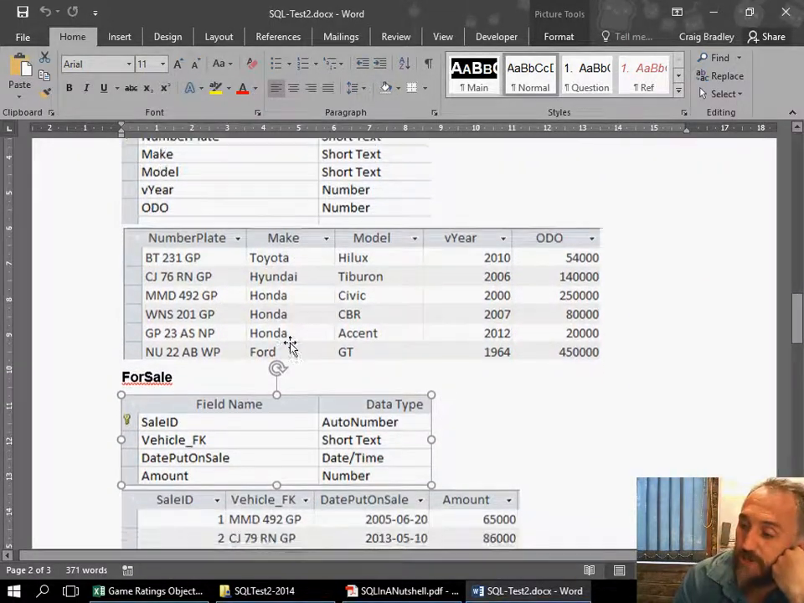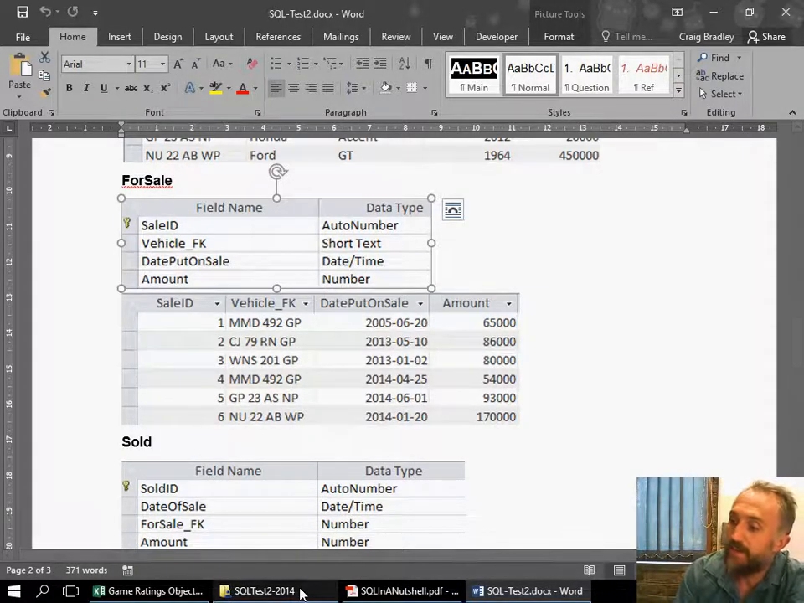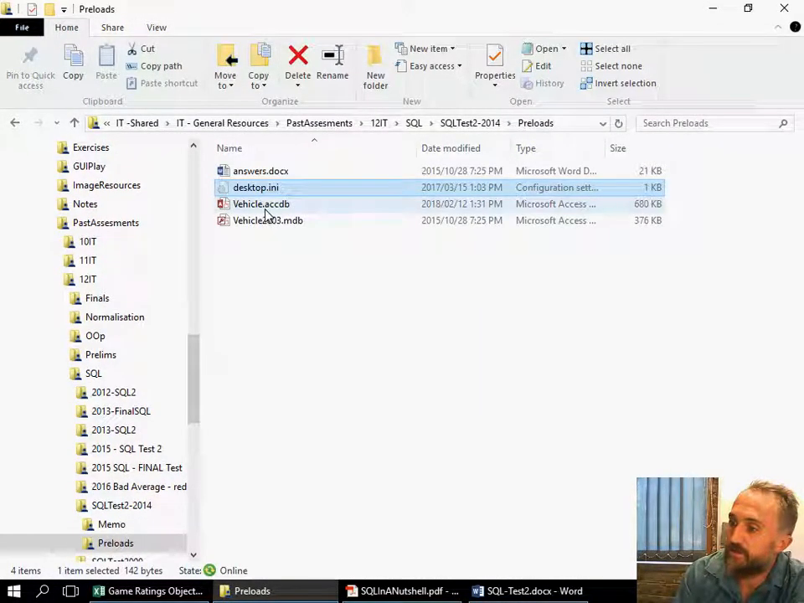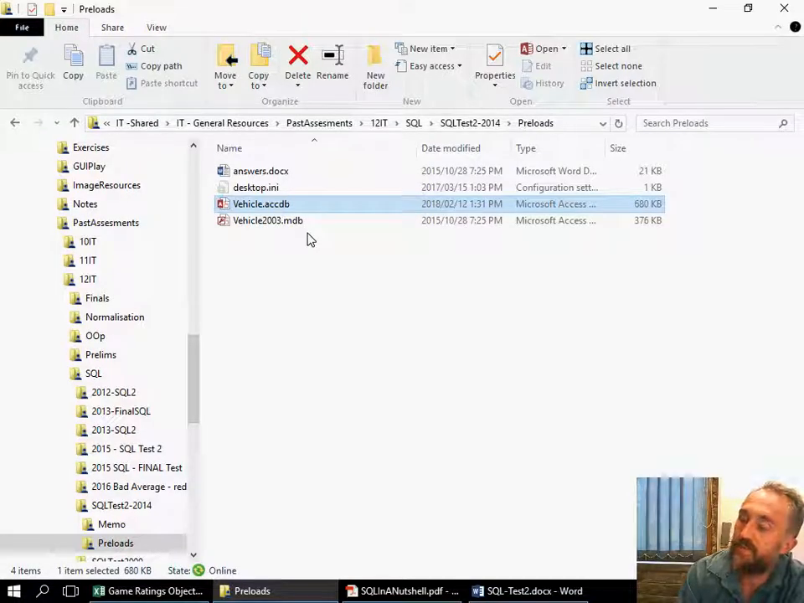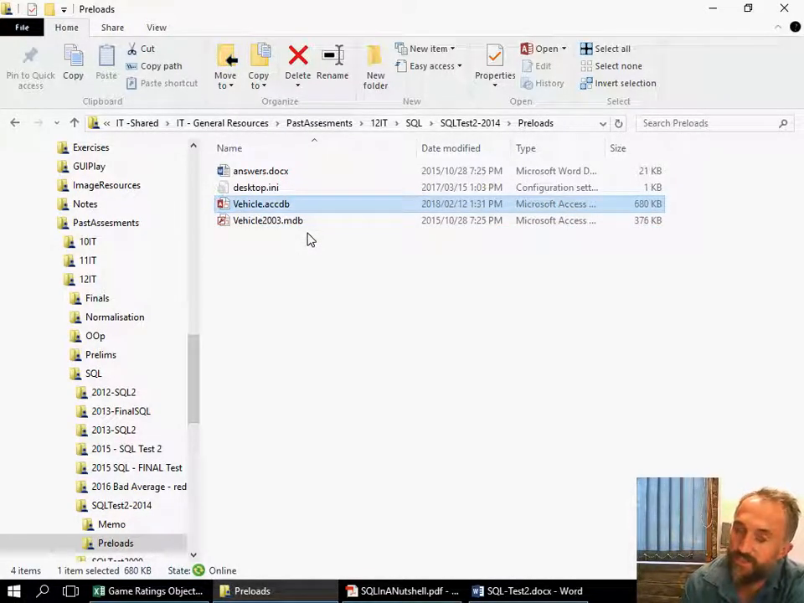With normalization, you should understand this pattern now, but now we're going to learn how to query and get information from it. So we're going to open up this database. We're going to go into the preloads. You'll see this is the Office 2007 and newer version, and this is the 2003 and older. We'll work with that, the MDB versus the Accdb.